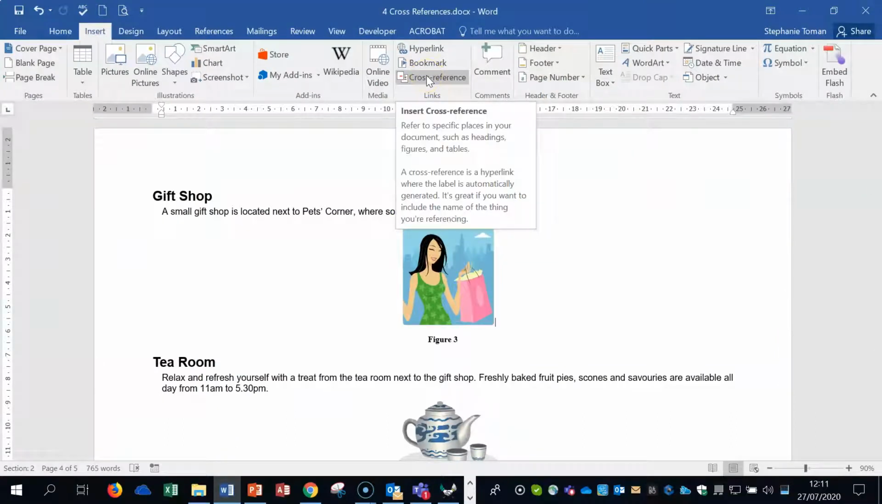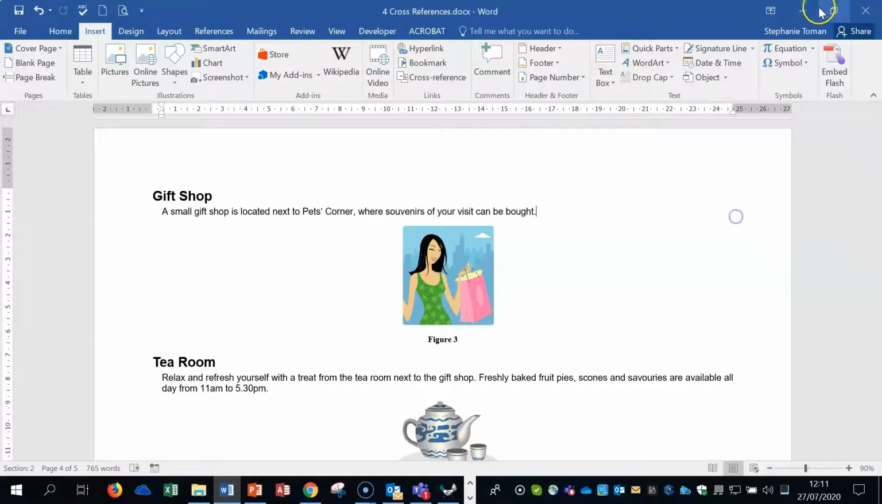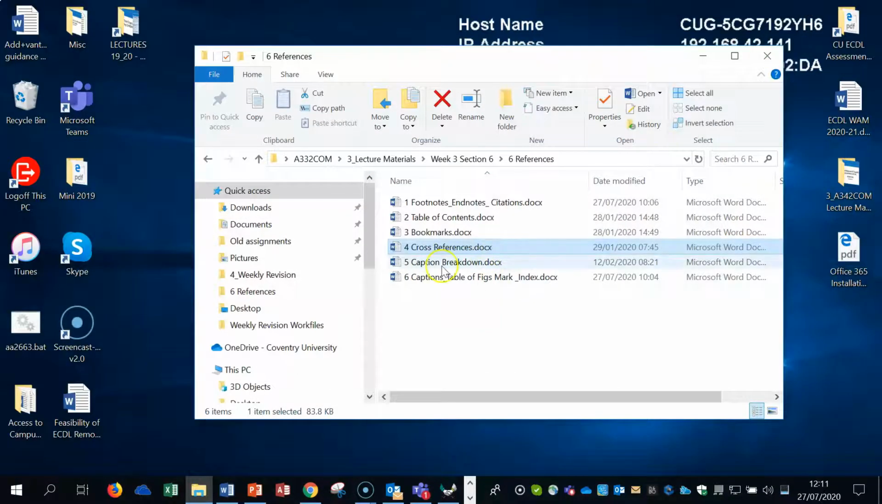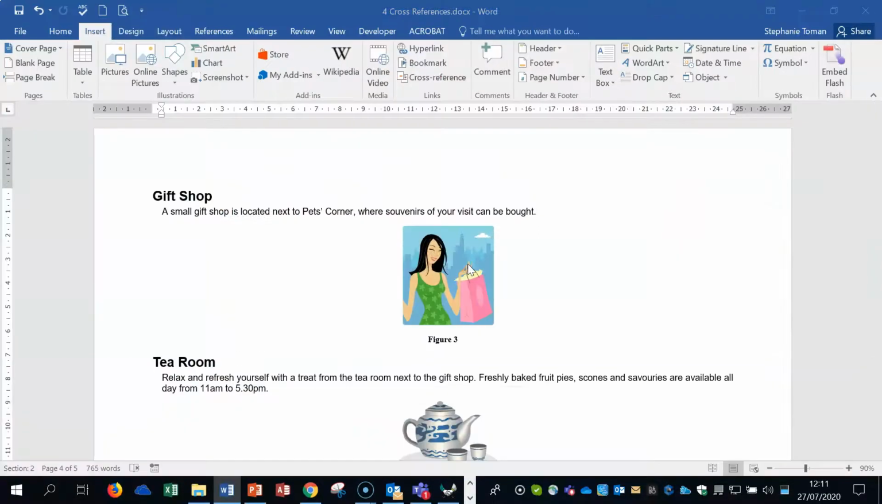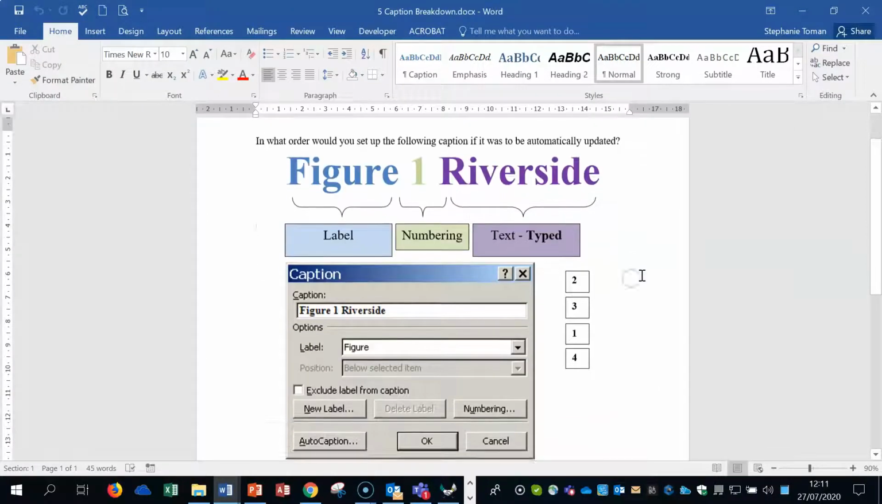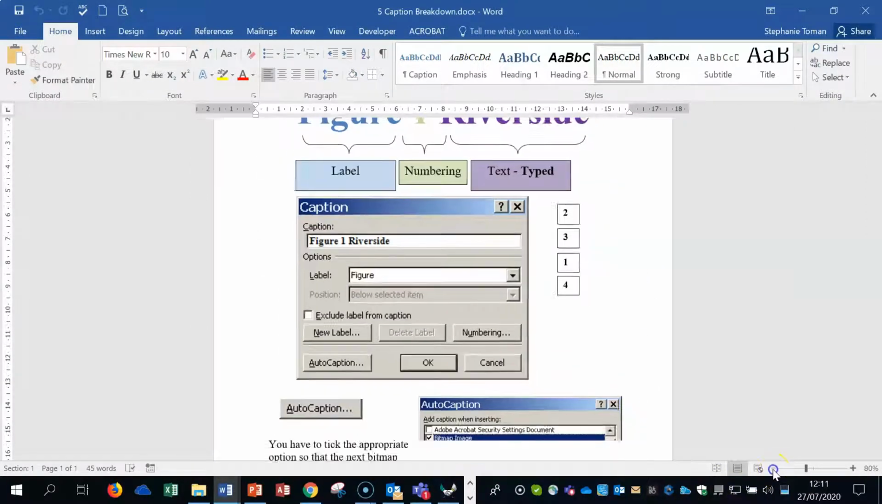So place your cursor correctly and then do what they ask you to do. Okay, right, the final bit on captions. We're going to look at the breakdown first, number 5, because captions are not always clear to people as to what's going on. I'll just bring it down.